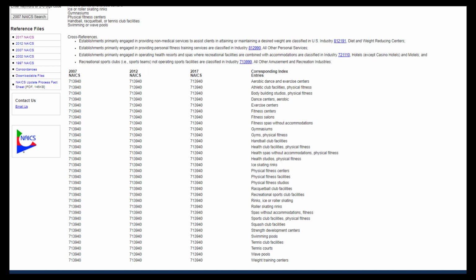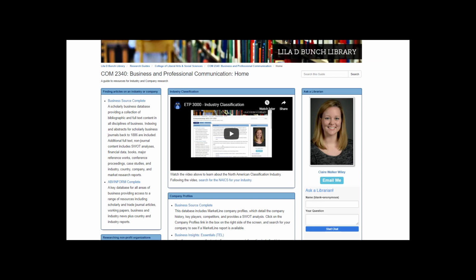In some cases, you also may need to look at 2 industries. For example, a public relations position for the healthcare industry would need to look at information about both the public relations industry sector and the healthcare industry sector. Once you have your code or codes identified, you can navigate back to the COM2340 research guide and on to the next step to find information on your particular industry.